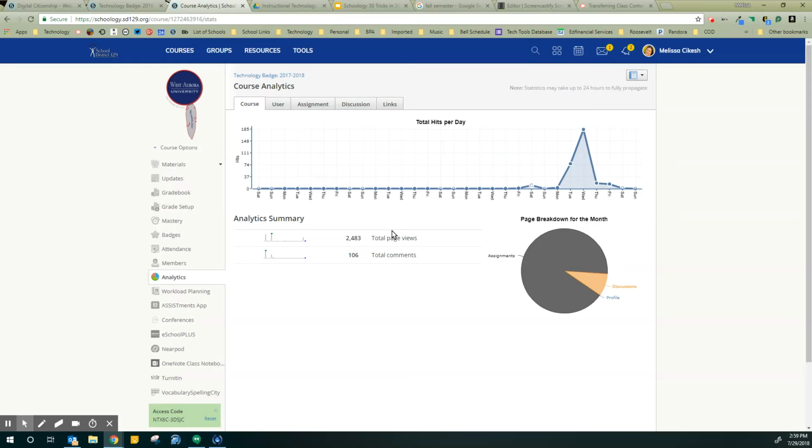But if you're looking at this in the middle of the school year, you should see a lot of peaks and valleys in terms of how often students have clicked into this class. It gives you a total number of page views, total number of comments, and kind of a breakdown of what students have looked at over the last month.